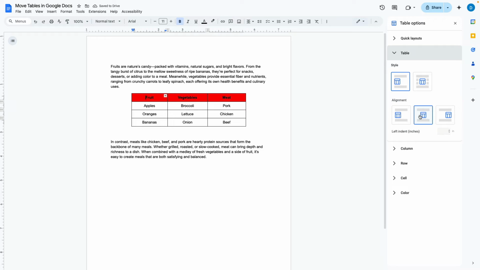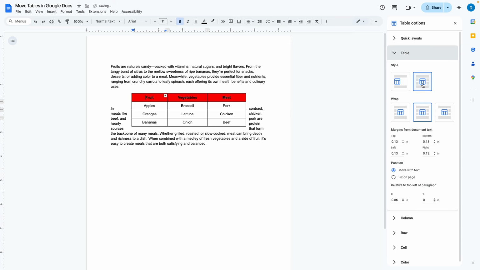You also have the option of having the text wrap around the table. And in order to do that, you want to click on Wrap Text in the table drop down under Style. And now the text is wrapped around the table, and then you can change it in these wrap options to your liking.